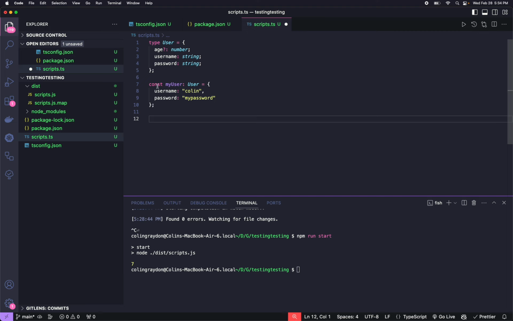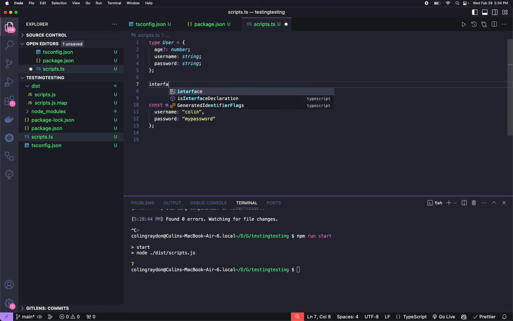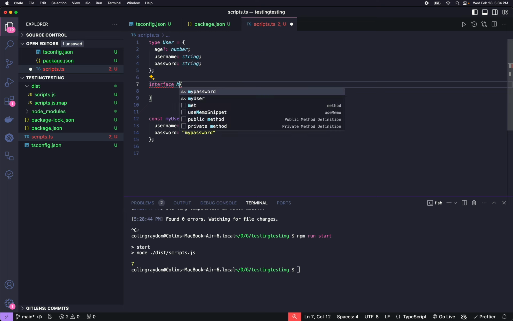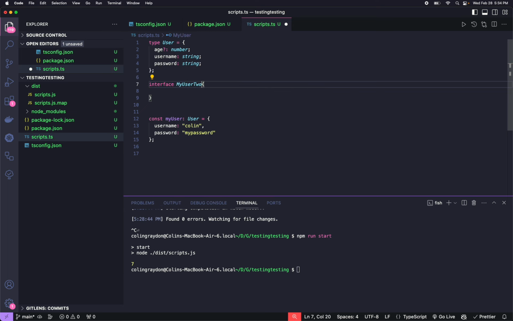So, there is also something called an interface. It is, for the purposes of this class, identical to a type. There are very, very tiny niche differences between the two. How I'm going to tell you to use them and how most people will use them: interface User, or just User. The only real difference in how you declare them is that there's no equal sign there and you type interface.